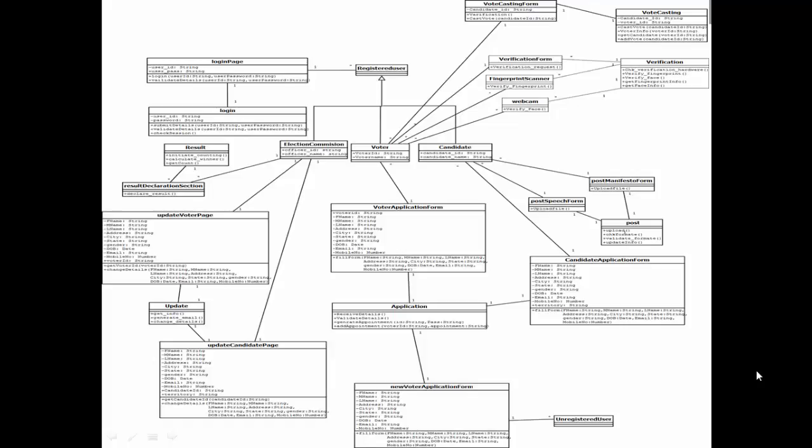First of all, the user inputs data in the login page. When he inputs data, the login function will call another class, Login, which validates the details and lets the user into the system. For the user, we have a class Registered User. It's specialized into 3 different classes: Election Commission, Voter and Candidate.